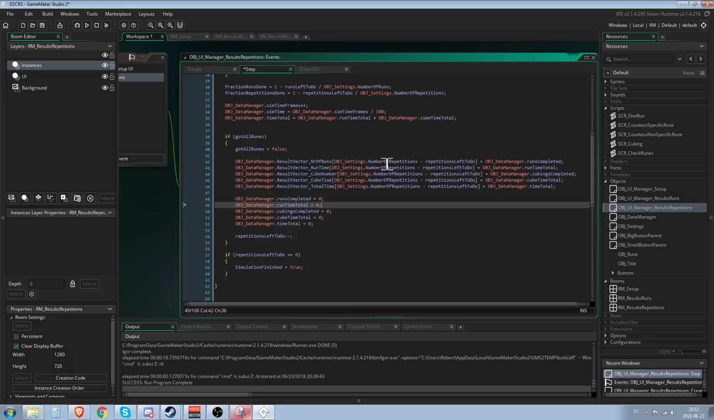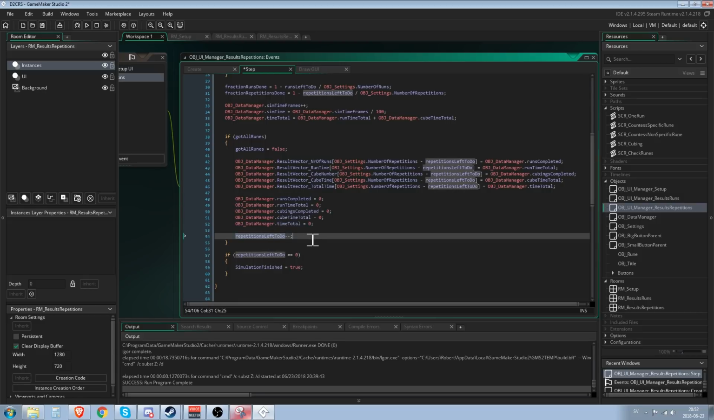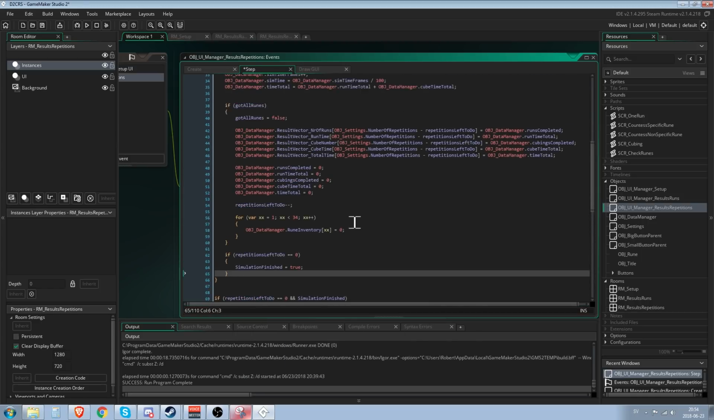So to the current repetition number, clumsily expressed like this, we write to it the current data, and after we have finished with that, we reset that data to 0. And then we lower the number of repetitions left to do by 1. But also, we need to reset the rune inventory. Inventory, yes. Okay, that should do it.